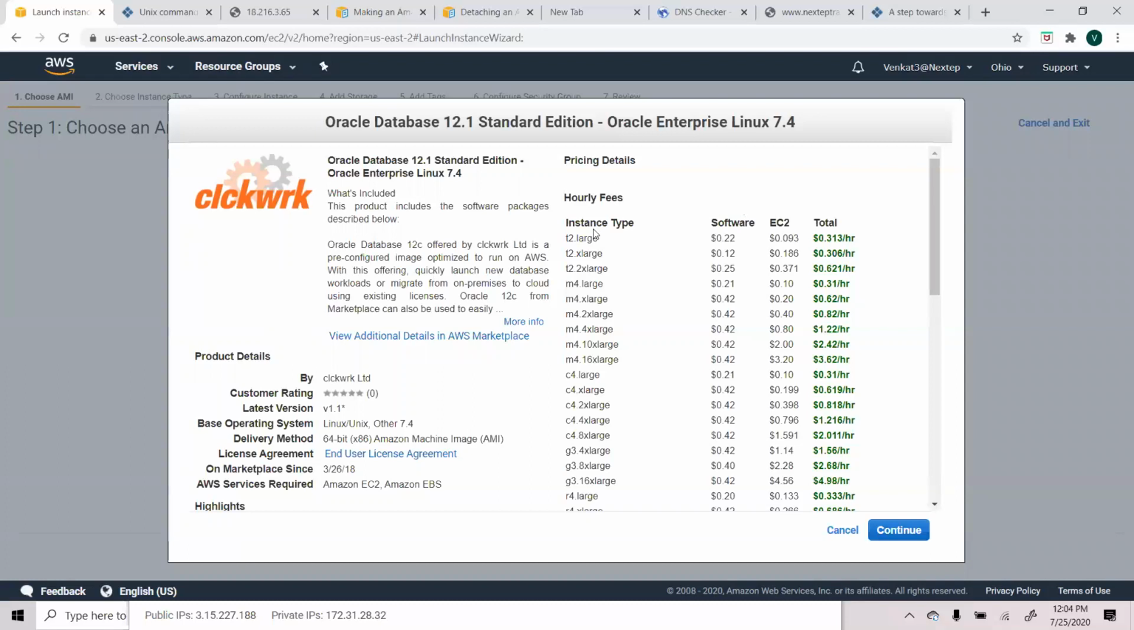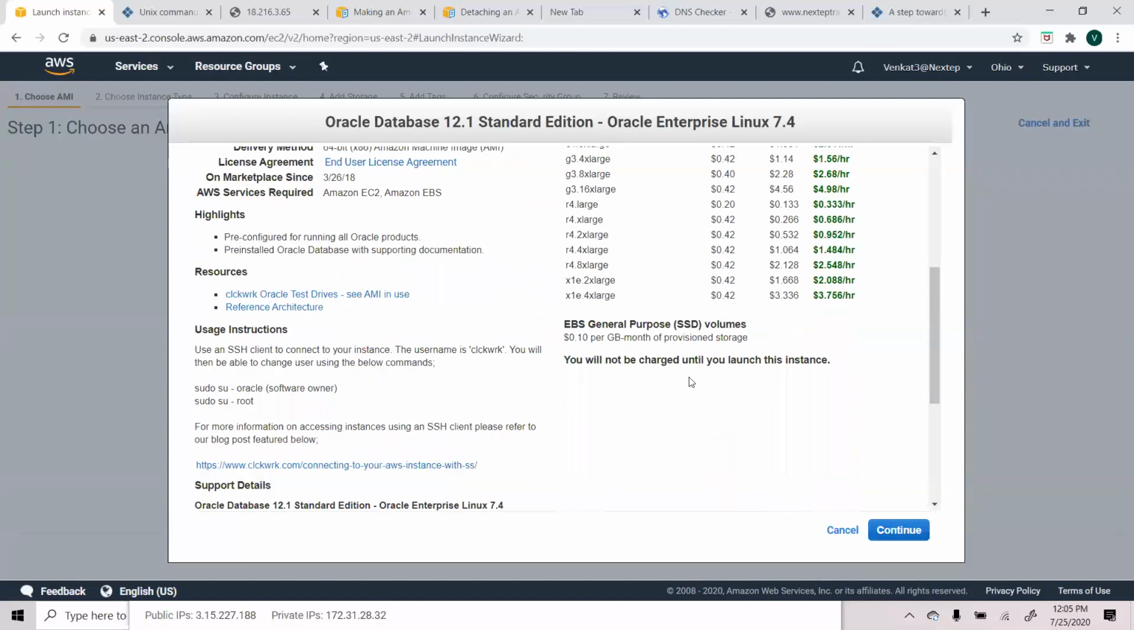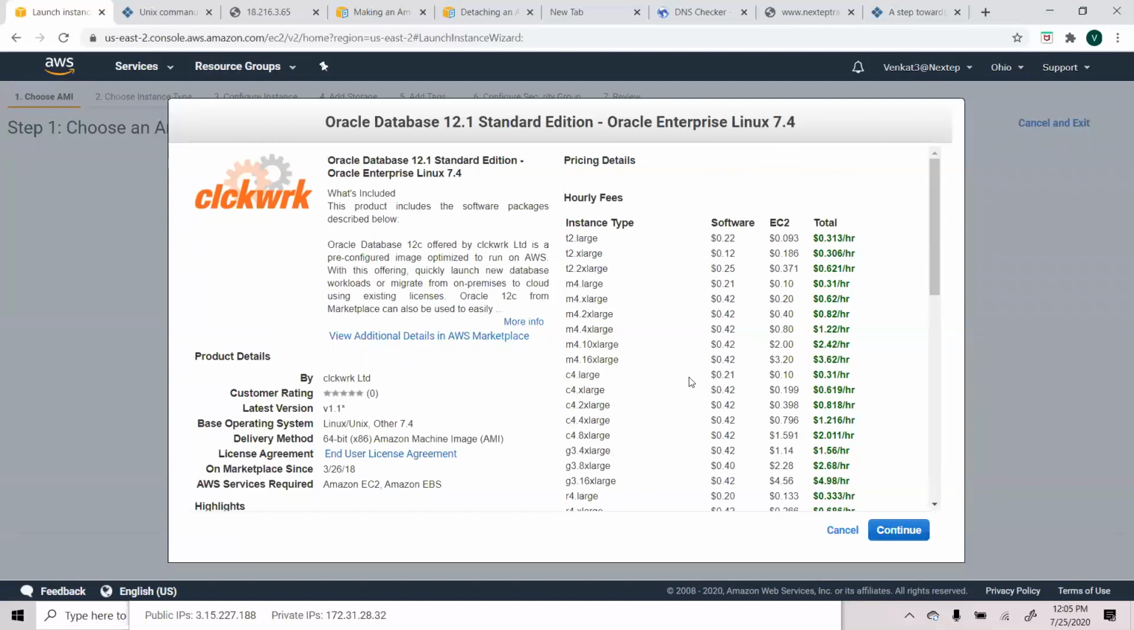So that means for those tweakings, they charge some amount, and the license, you have to pay someone else, and of course your hardware. So your service, hardware, software, all together. Okay.